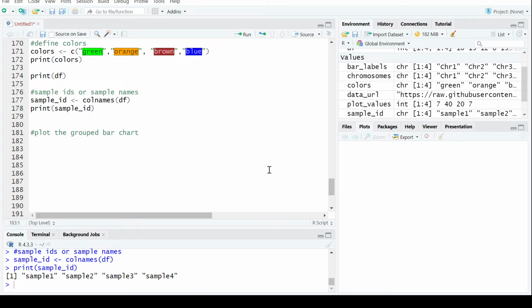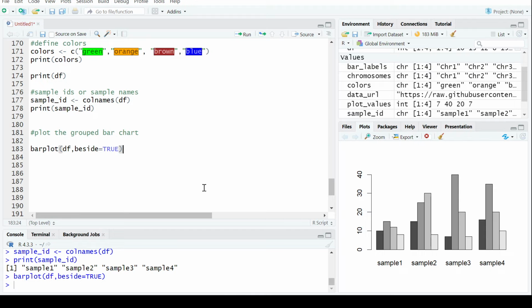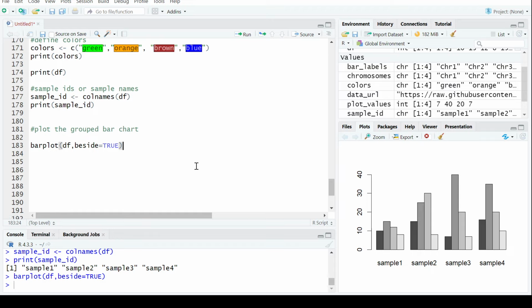So to do that, we say barplot. We specify the data, which is df, comma, and we say beside equals TRUE. This is the main difference. So let's execute this. When you execute this, we are going to see something like this. Okay, so this is what we need for the grouped bar charts. All right, so now we have it.